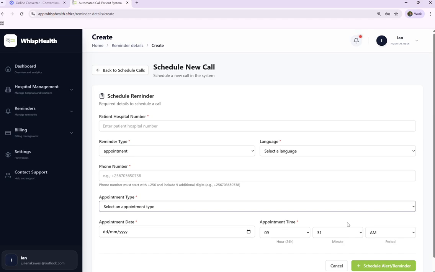So if the appointment is going to happen tomorrow at 9 a.m., this is what the system will do. The system will call our patient the day before the appointment at 9 p.m. And then it also calls the patient on that very day at 7 a.m. and also at the exact time the appointment has to happen, to be consistent and remind our patient to go and keep their appointment. So you can click on schedule alert or reminder.